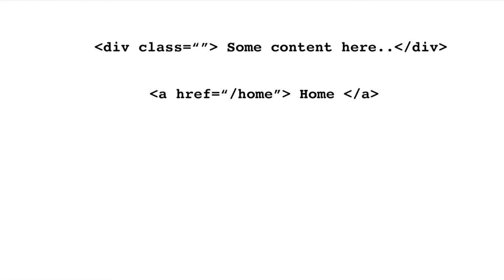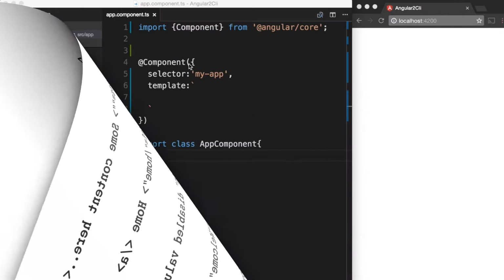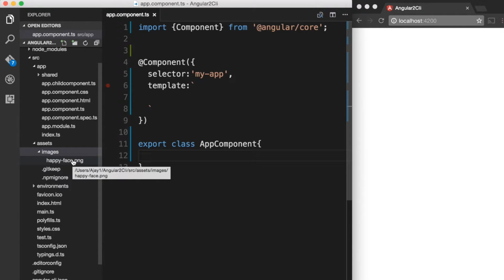HTML elements have various properties such as class, href, disabled, source for an image, and text content, and so on. So let's first try to bind an image's source property to a property in the component. To do this, we'll go to our app.component.ts file and add a property called imageURL and assign it some value. I have an image over here in the assets called happy-face.png. So let me assign this path to the imageURL property.